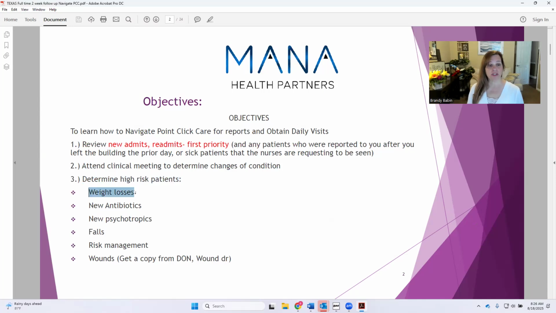So our high risk patients would be anyone with a weight loss. So maybe we're going to run that report every single week. Anybody with new antibiotics, you're going to run that report at least Monday, Wednesday, Friday to see who's on antibiotics. Any new psychotropics. So if your PMHNP or your psychiatrist comes in and they put someone on a new antipsychotic, an antidepressant, anxiolytic, or a sedative hypnotic, we're going to want to see those patients 2 to 3 days after they've started on this medication.